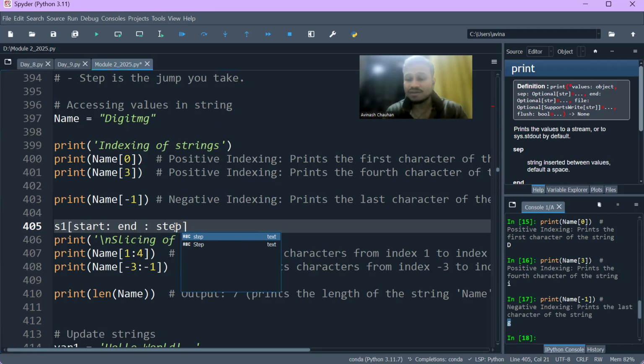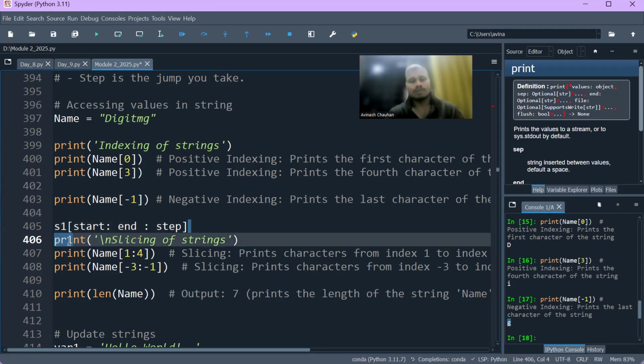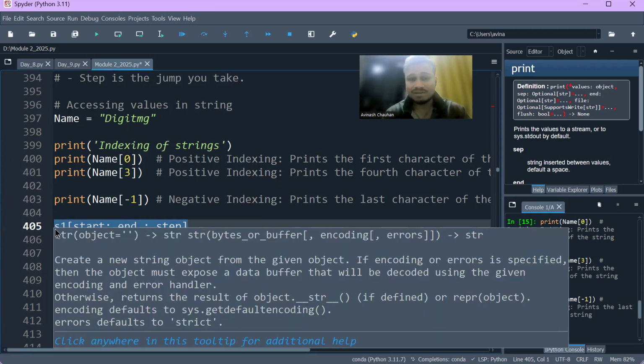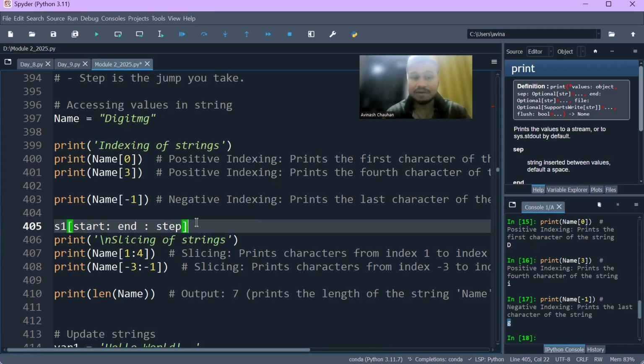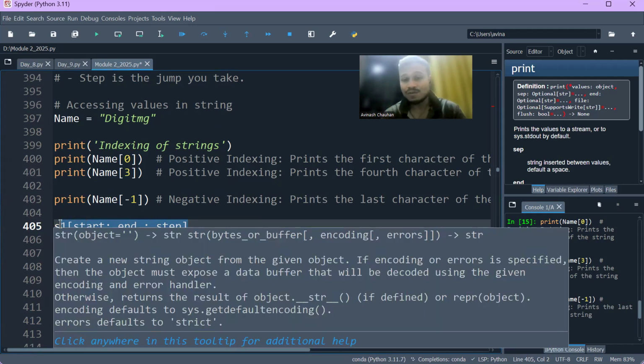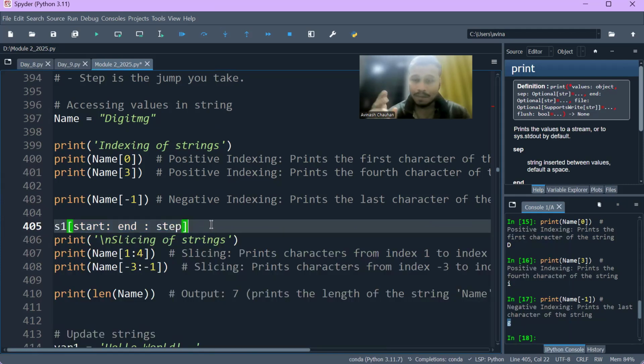And if you haven't mentioned anything, then the step will be 1. And if you have to mention the step, then certainly you can put any number here. So keep these things in mind. The basic thing you have to keep in mind while indexing is that first comes the start, the second value will be the end, and the third will be the step, right? And if you haven't mentioned any step, then the value will be 1.